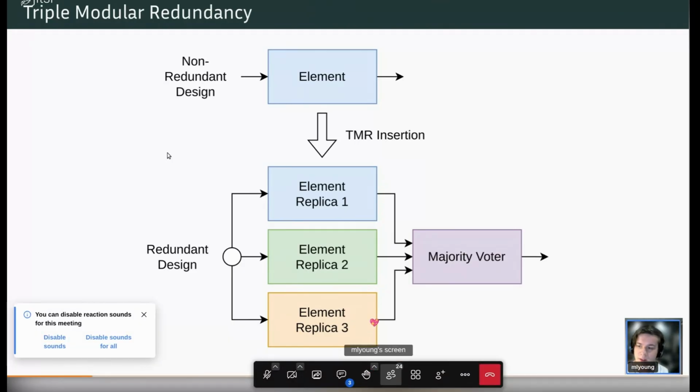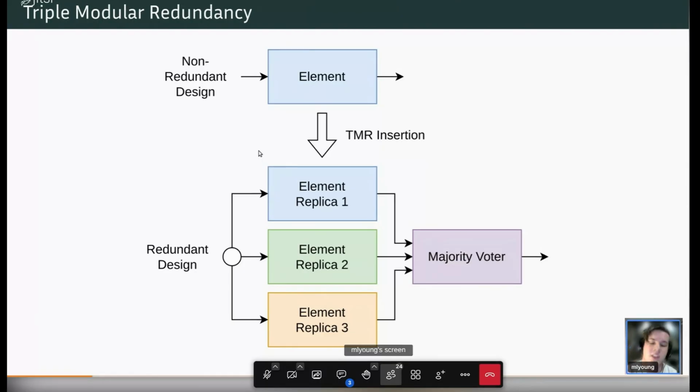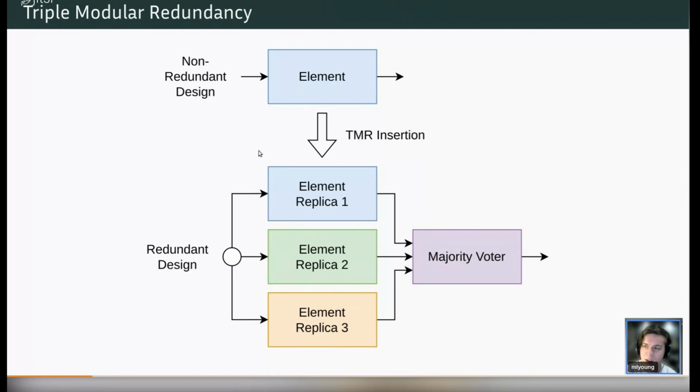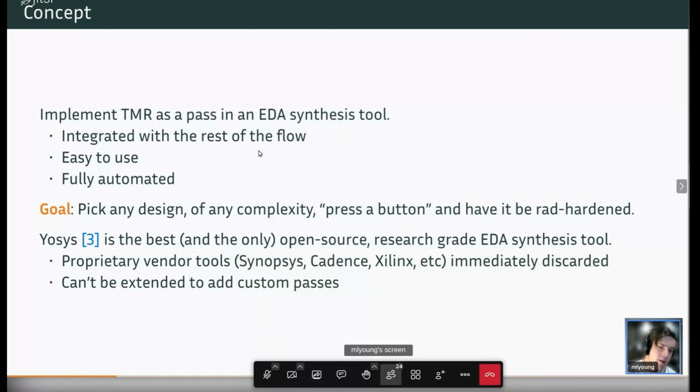Whereas with triple modular redundancy, the idea is that you can use the device and replicate the elements 3 times and have them connected up to a majority voter, and that will perform the filtering for you to make sure that the device is safe from radiation. Of course, TMR can be added manually, but this is typically quite time consuming and also error prone. So the question is, can we automate this?